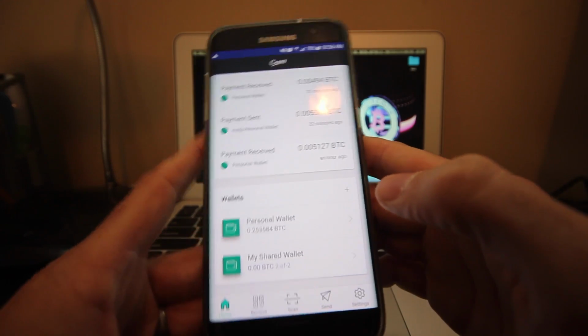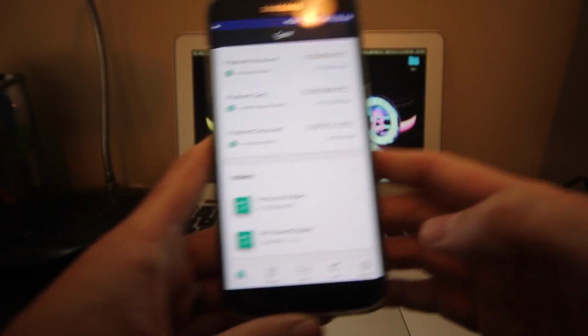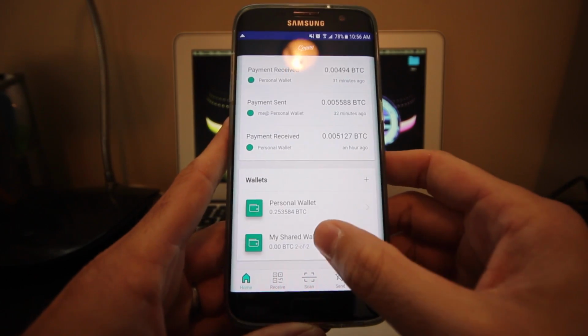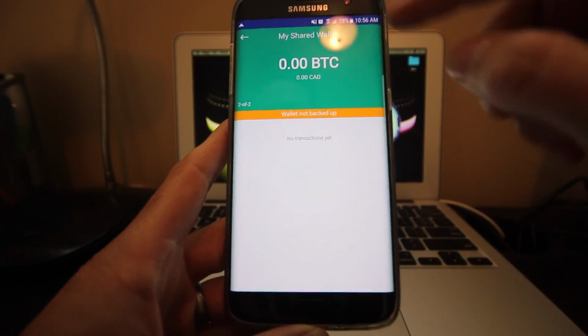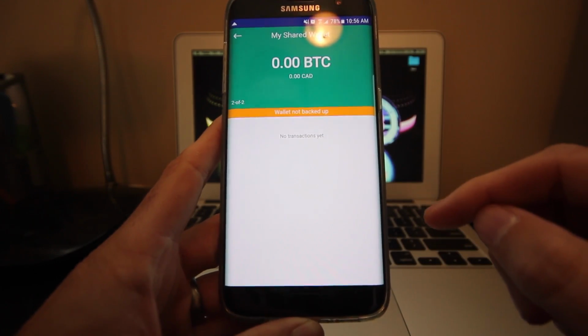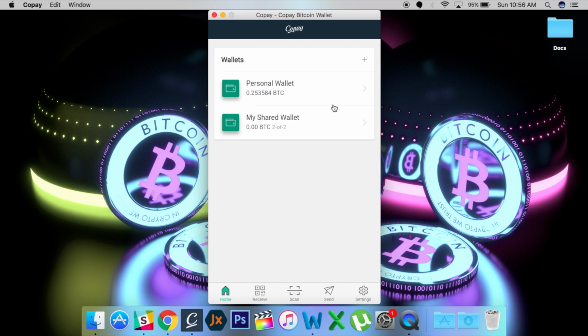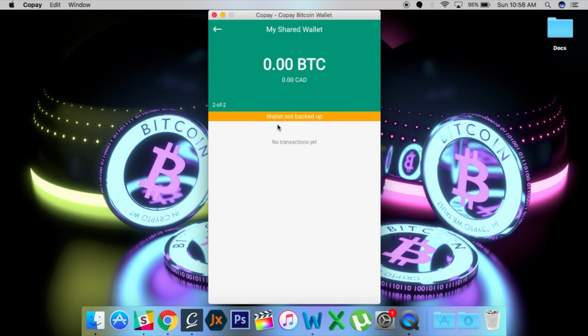So there's my 2 wallets on my phone, and I have 2 wallets on my computer. If I click into the wallet, you can see it's a brand new wallet. It has no funds in it, no transactions, nothing like that. And same here on my computer screen, I have my shared wallet. I click into it, there's no funds in it yet.